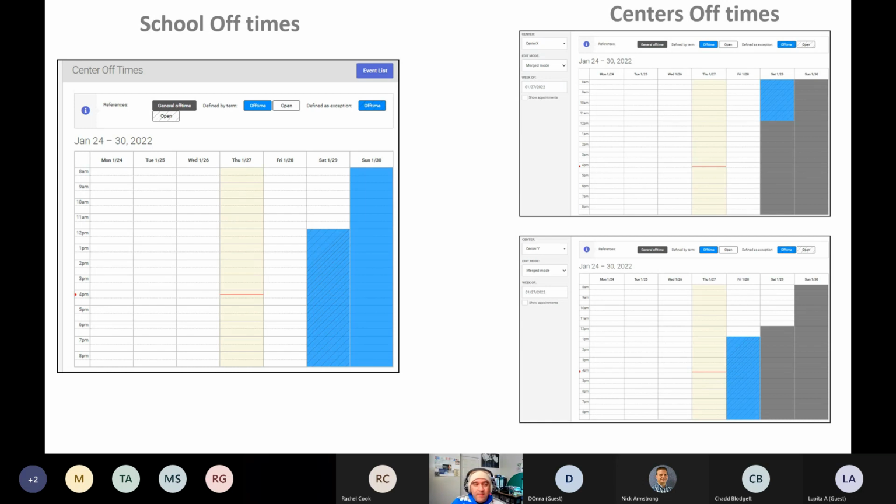So as you can see, this main setting for the school scope is going to be transferred to the center. That is why, if you notice in this center, the one in the top and the one in the bottom, they have this gray area, because they are inheriting this off time from the main campus. And they can also set off times.